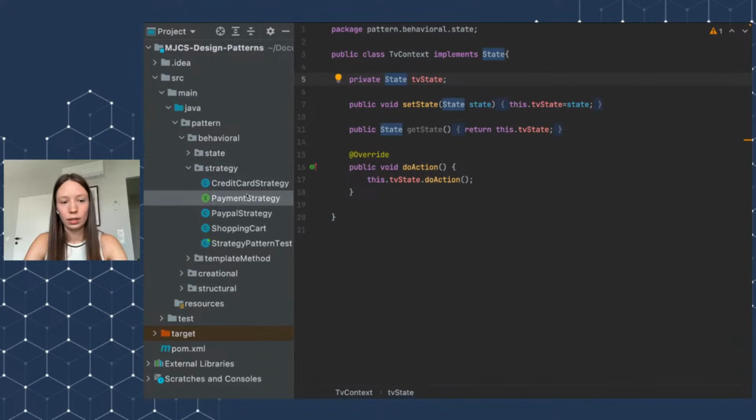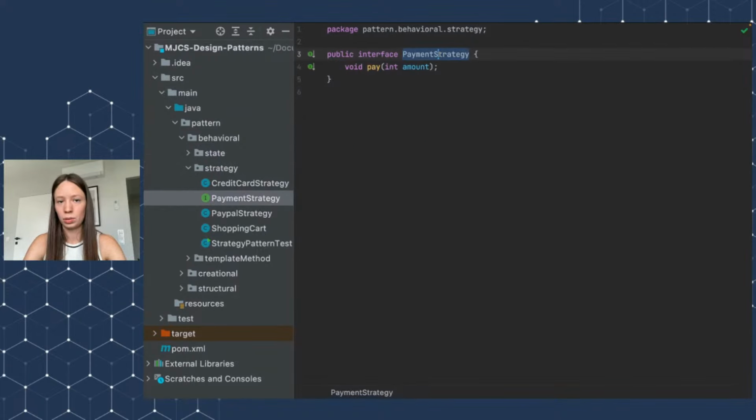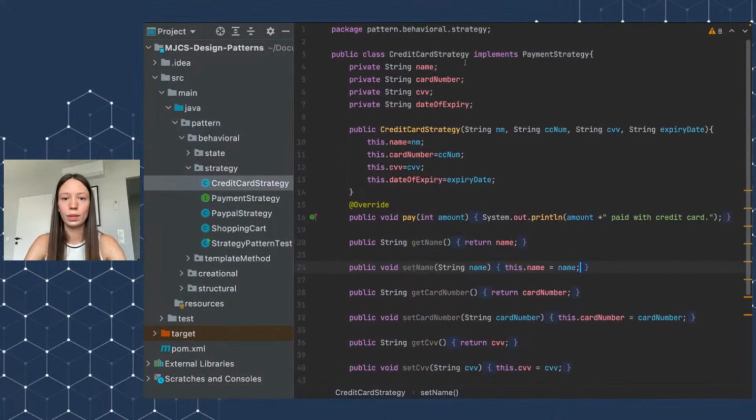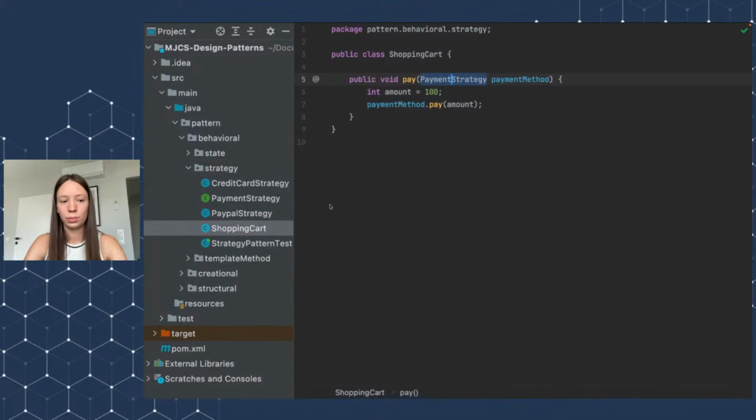To implement the strategy pattern, for example, we have an interface with some method inside. We have implementations of this interface. For example, we have PayPalStrategy and CreditCardStrategy, right? And for example, we have a ShoppingCart with a public void method pay that consumes a payment strategy. And based on this payment strategy that we got, we're executing a specific method on it.